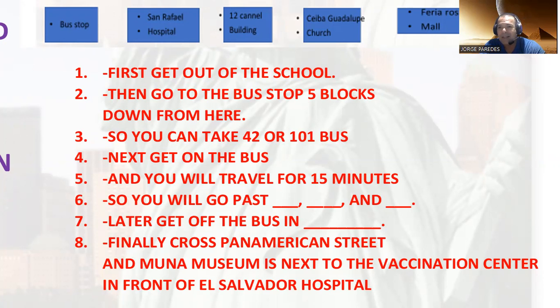So you will go past. Remember, when you give this expression, giving directions, you will go past, you need to mention 3 reference buildings. It can be a bank, school, a clinic, church, vaccination center, hospital, I don't know. So you need to mention at least 3. The person that you're giving directions to is gonna know where he or she is in that moment. Oh, that's the place the person mentioned to me. So that's why you need to mention 3 places.